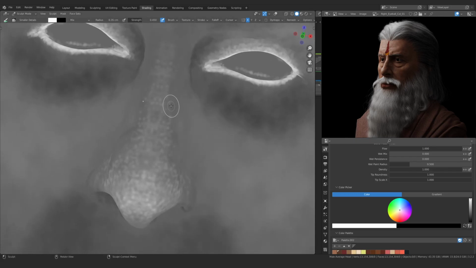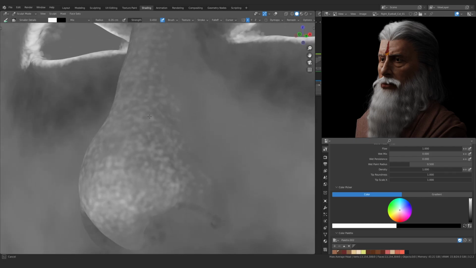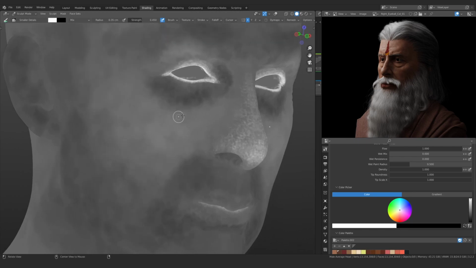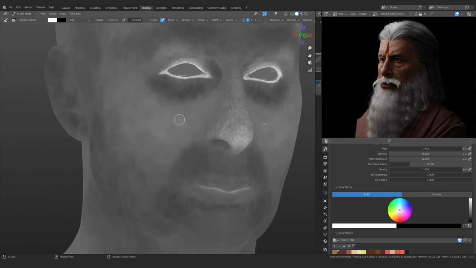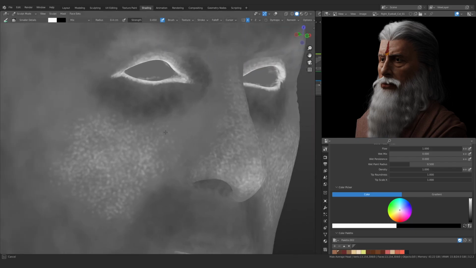Okay, so now in this case, just for the sake of adding variation, you can see that I am actually adding these white spots. And the idea is pretty simple. The idea is first to create randomness. The second is to create small little specular highlights across all the areas.